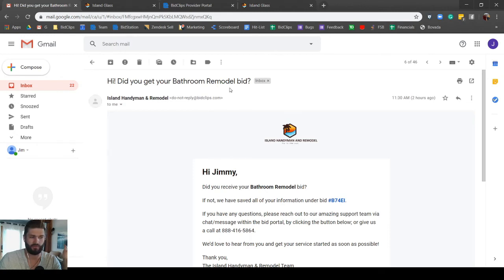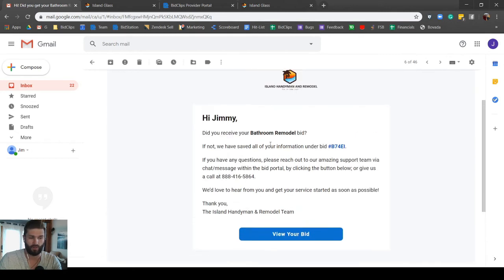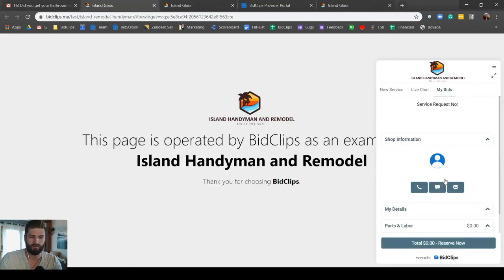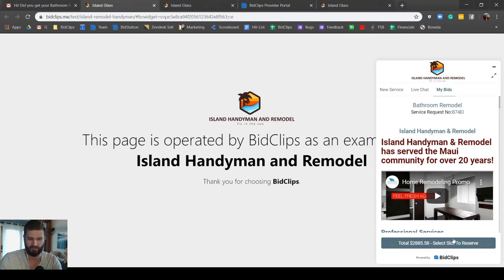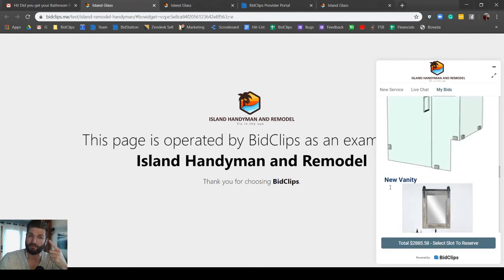Hi, did you get your bathroom remodel bid? This was for obviously a bathroom remodel, not a window, but you get the idea. Here's the bid here. It says, if not, you can view the bid, you can book it, you can sell it, all by clicking the button. It takes them to your website, they can pay for it, they can see it again. So that's in the first hour.